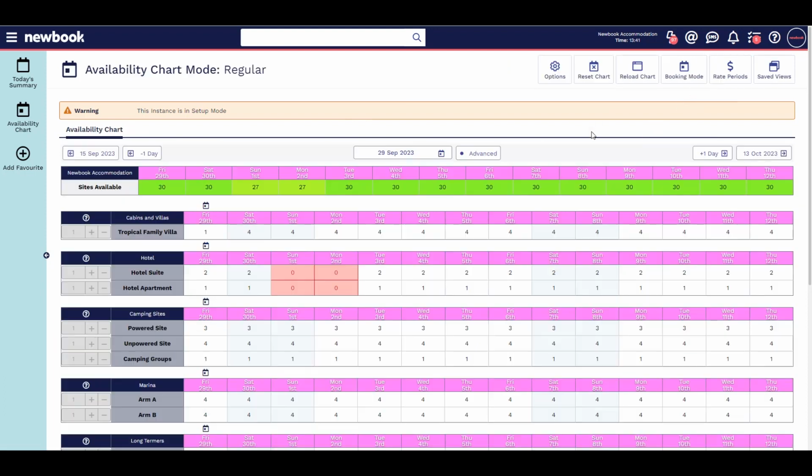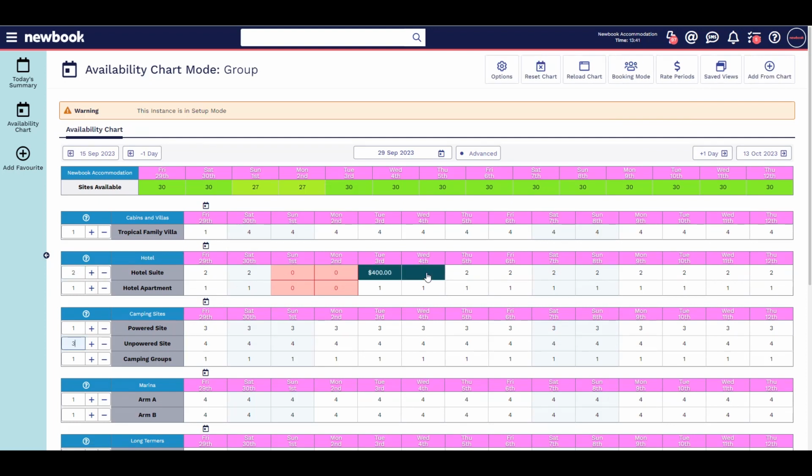If you're making a group booking, switch your booking mode to group booking. Select the number of sites within each category and then their dates. Then simply go back to Add from Chart and New Bookings Group.